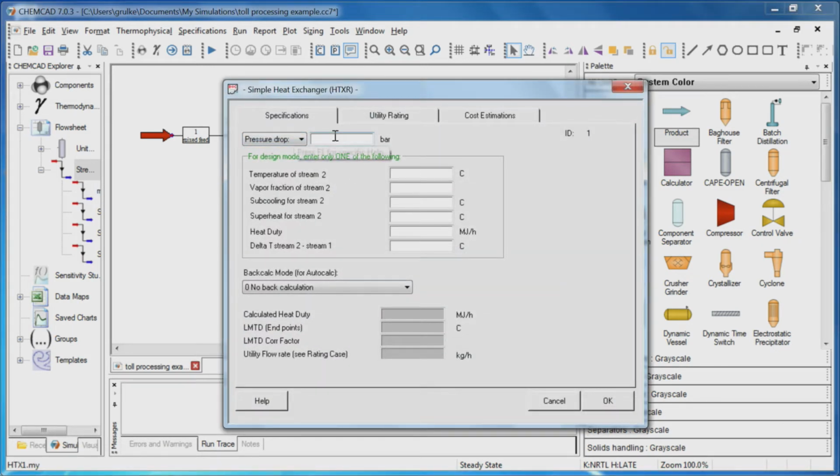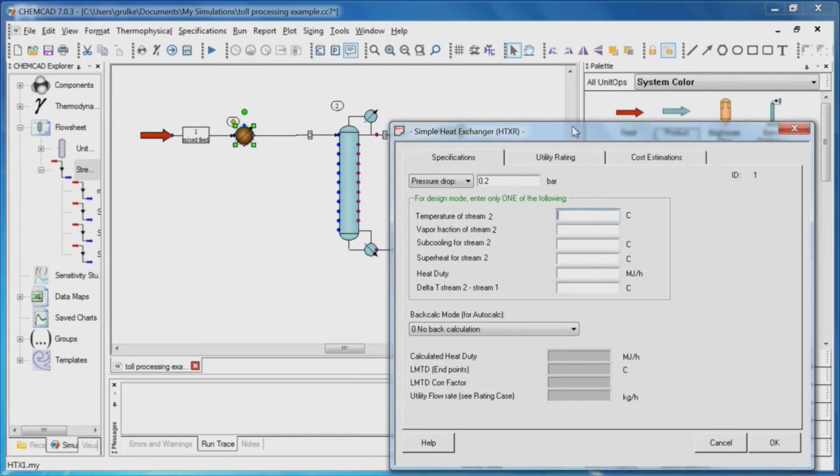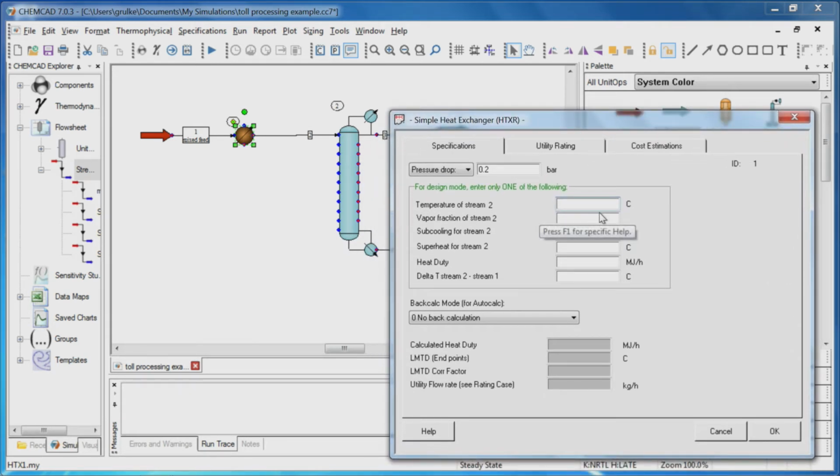We need to set this pressure drop. Typically for these kinds of exchangers, there might be a 3 psi drop. We could look at the heuristics in the design textbook for that, but 3 psi would be right, so 0.2 bar would be about right for the pressure drop. The temperature we want coming out is going to be the approximate temperature of the top of the column. Because I've already solved the problem, I know what that should be, and it's going to be about 69 C. So I'll just say 69 C.